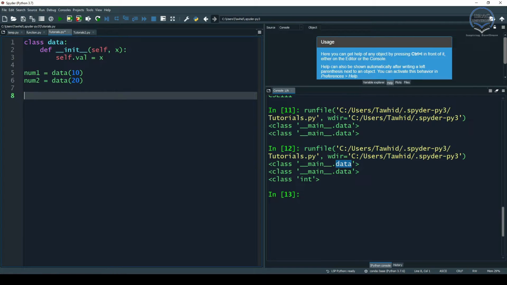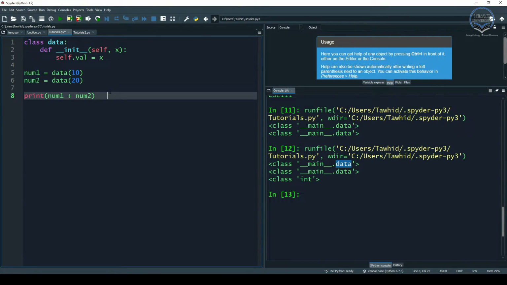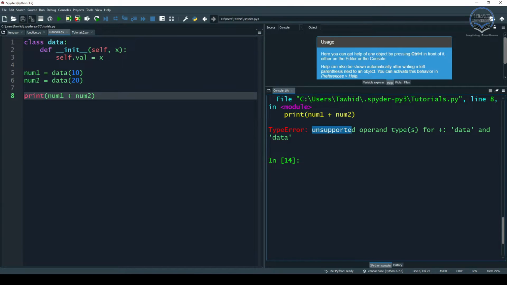Now I want to add these two objects, print num1 plus num2. Will it work? num1 is an object of the Data class, and num2 is also another object of my Data class. So I am expecting 10 plus 20 equals 30, but it will not give me 30. See, if I run this, unsupported operand types for plus. That means I'm adding an object of Data with another object of Data, so I cannot add this. Why? Because I have no method to add these two instances.